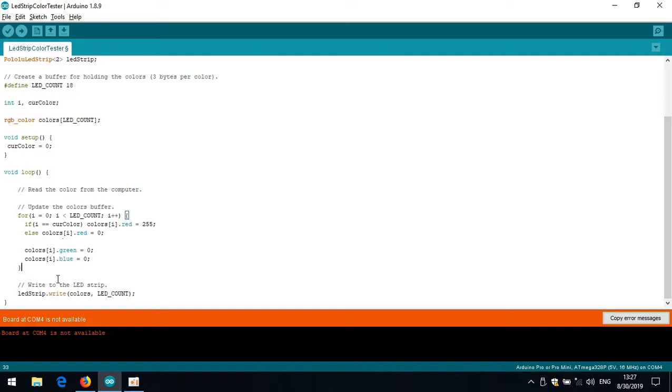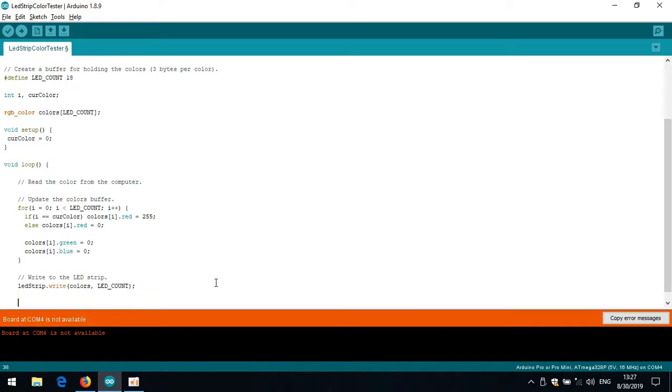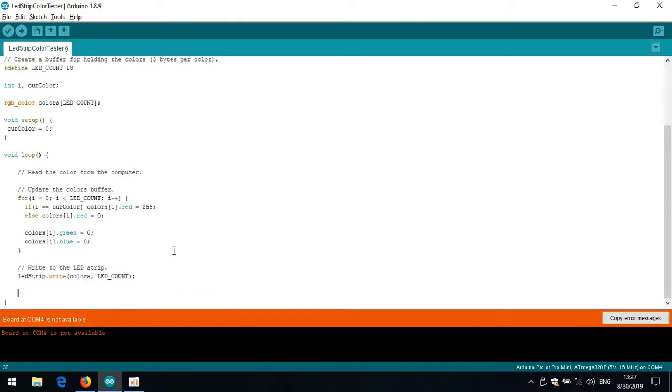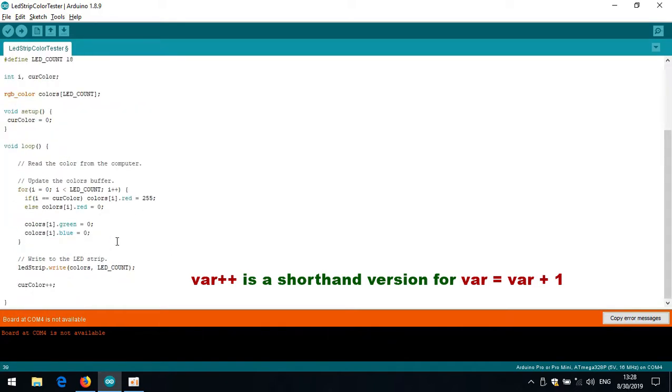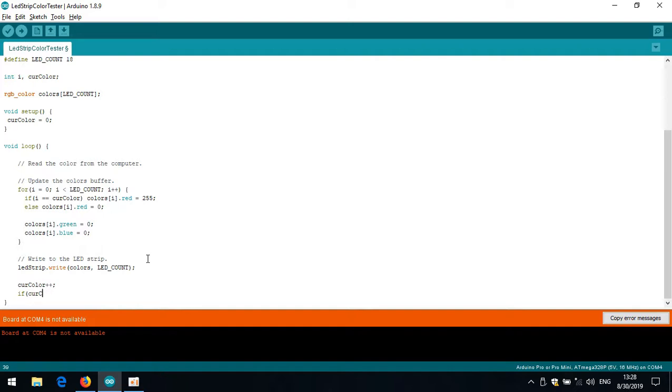It needs to move along the LED strip. So after I've written to the LED strip, I'm going to increase current color. Current color plus plus. And it needs to be 0 once it ran through all the LEDs. So if current color is the same as LED count, current color jumps back to 0, equals 0.